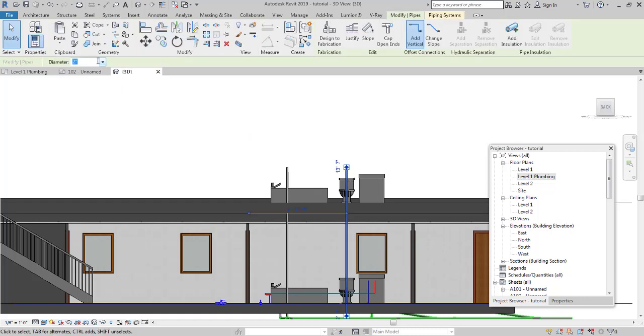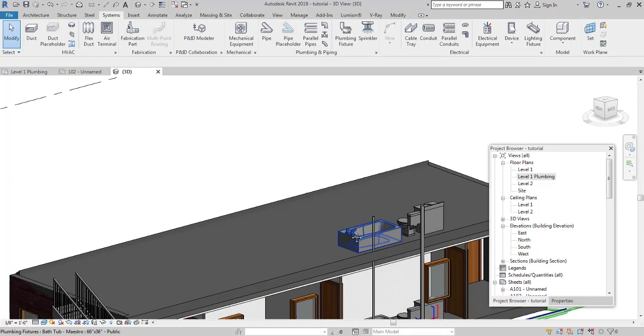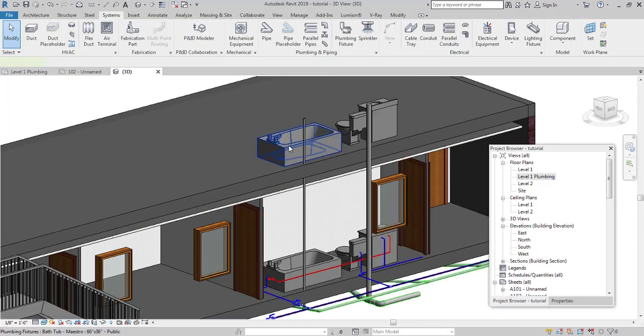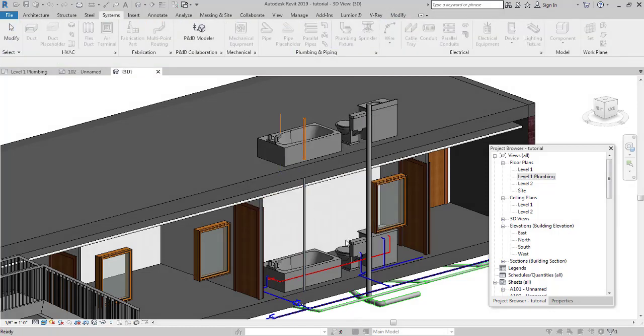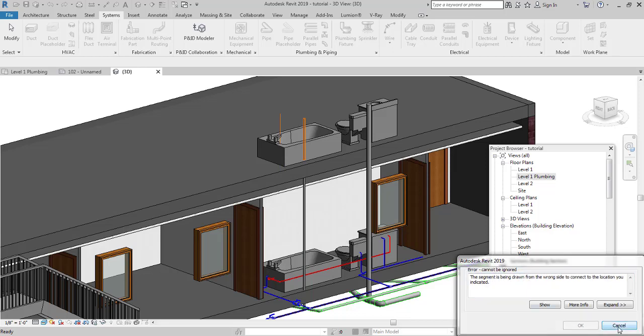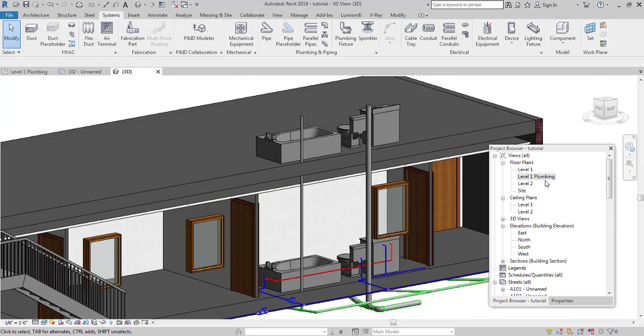Select this pipe over here. Make it 4 inch for the water closet. Okay. One way of connecting is to select the pipe, connect into. It's asking for which connection we want to connect to: sanitary. Okay, select this. Okay, the segment is drawn from the wrong side. Obviously you won't be able to do that, so go back to level 2.